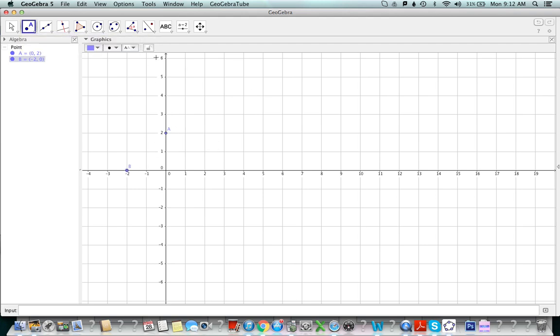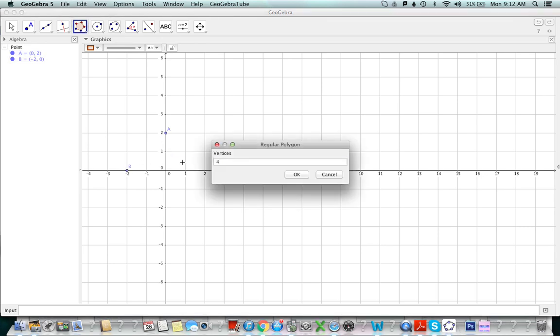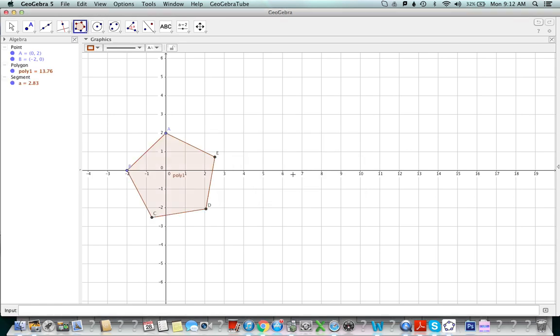And I would like to create a pentagon, and I want it to be regular. So I'm going to click on the little arrow here, click the subcategory regular polygon. Then I'm going to make sure that those 2 points are on my pentagon, and since I want a pentagon, I'm going to click 5 and press OK. And so now I have a nice, wonderful pentagon that will serve as our base.